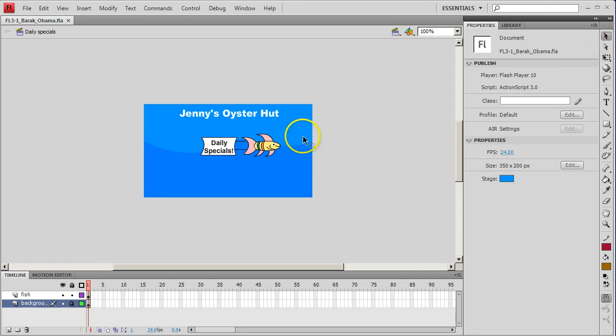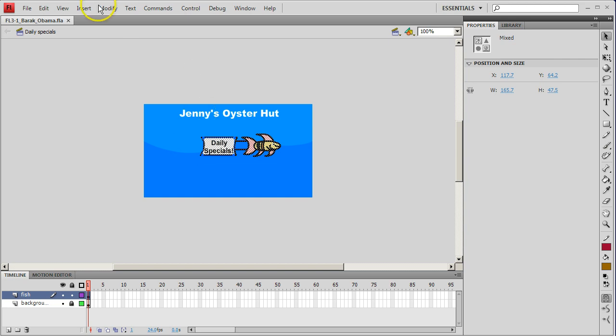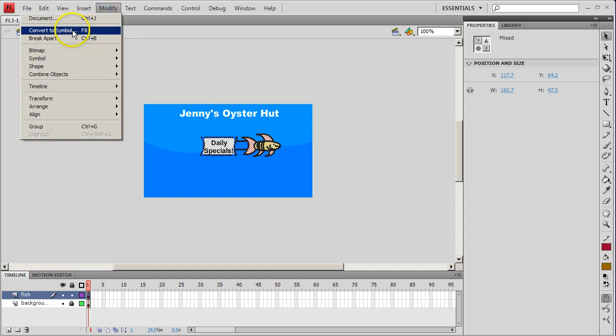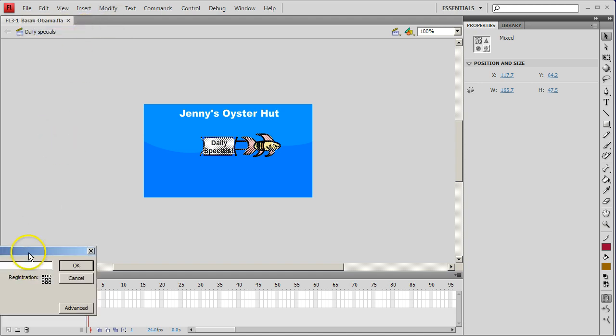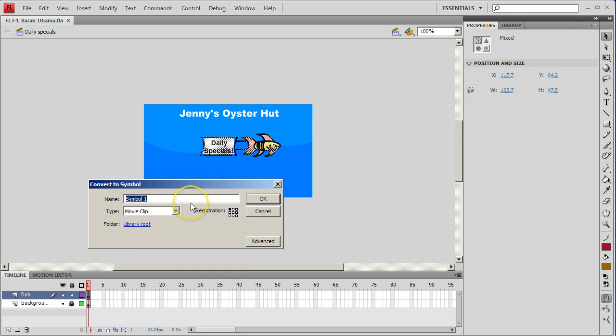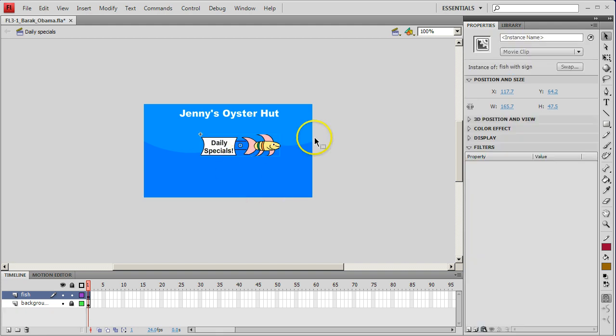With the selection, click and drag over both the fish and the sign, and then modify, convert to symbol. Notice the F8 key, you could use that as your convert to symbol hotkey, and then we're going to title this fish with sign, okay, so now we've got our symbol.